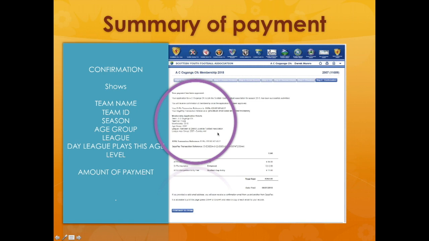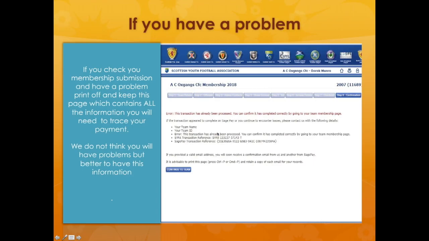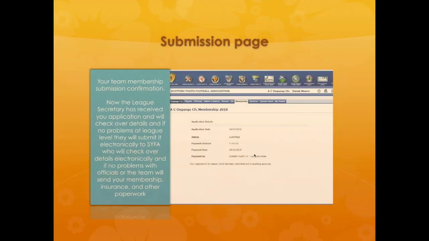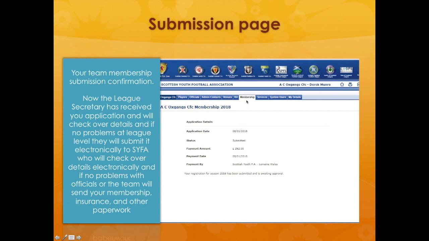And when you've finished all that, you can actually keep a record of the following information, so you continue to the team and your membership, and you'll be able to see that you have successfully submitted, you've paid, the date you've paid it, and who's paid the membership.